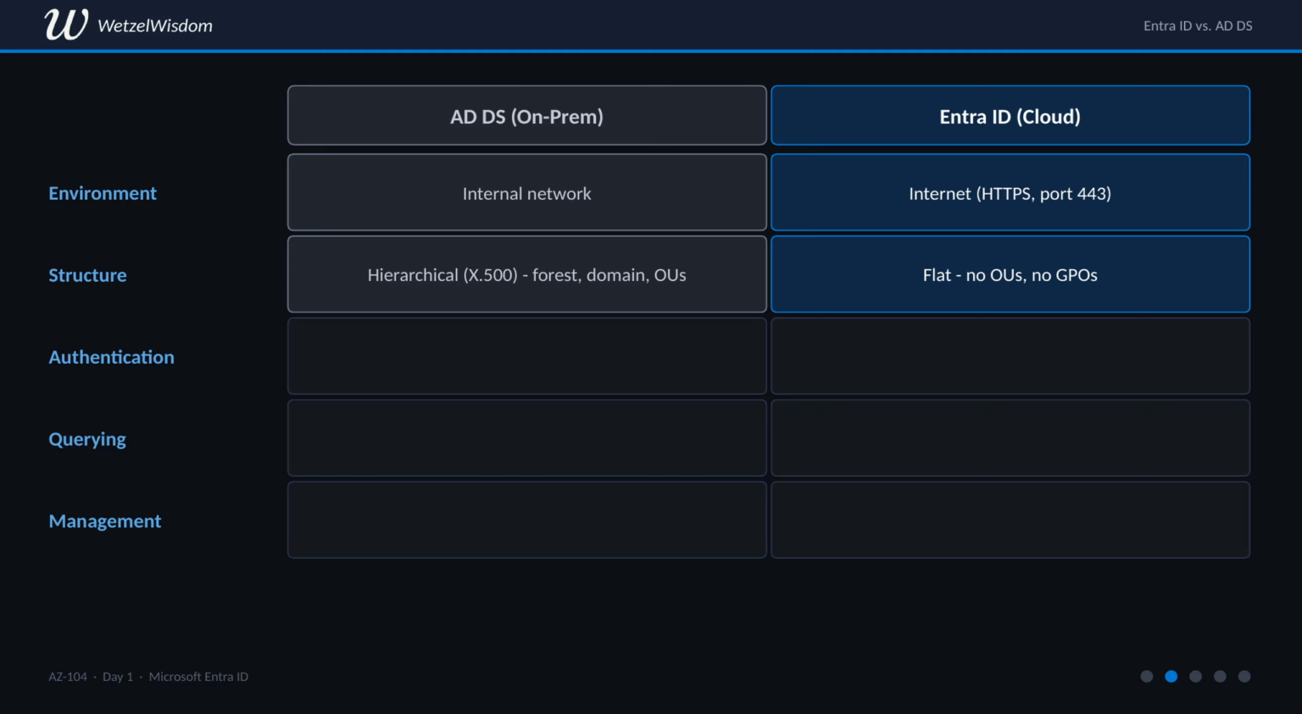The directory is flat, with no OUs, no GPOs. Entra ID doesn't even have computer objects. It uses something called device objects. And these devices connect to Entra in a completely different way than computers join a domain. So why is this structure so different from Active Directory? Well, in the cloud, you don't need one.